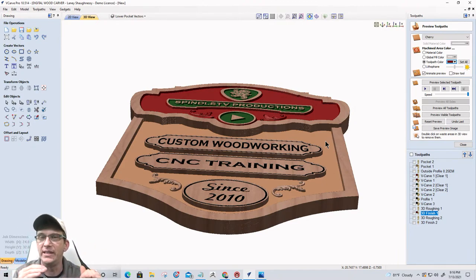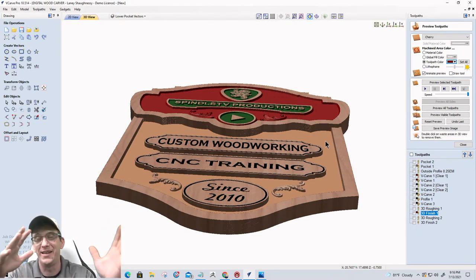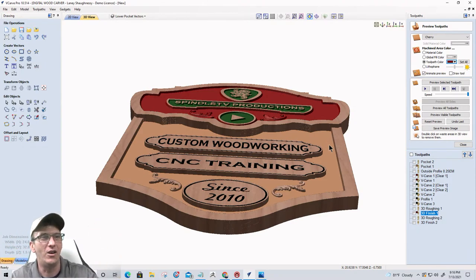But we absolutely need to add some kind of shims, right? Some kind of spacer blocks so that this side could be supported when we flip it over.